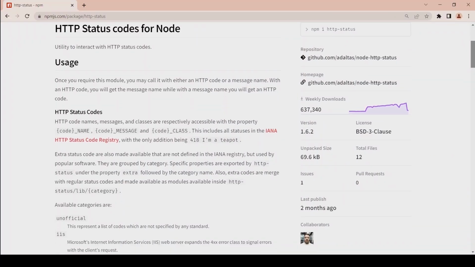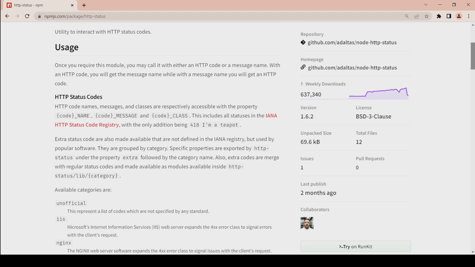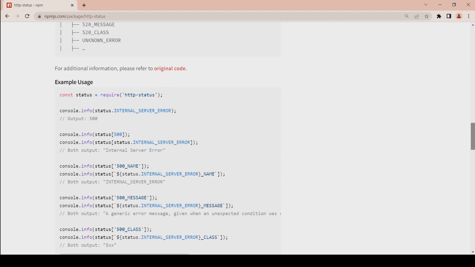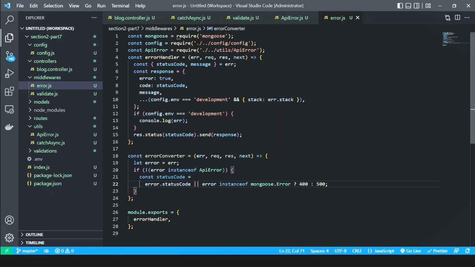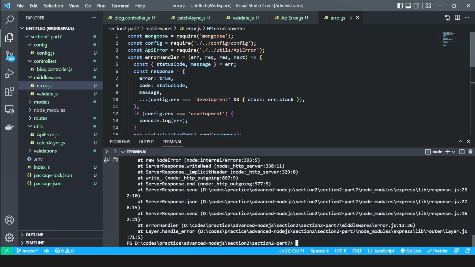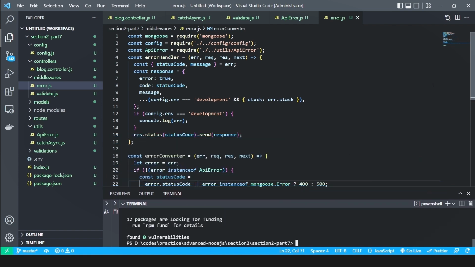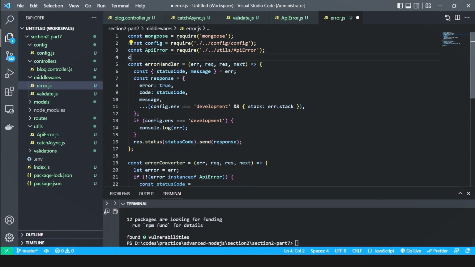So instead of hard coding the status code, I'm going to be using the http-status npm package that has all sorts of status codes with their own error messages. Let me install it using npm install http-status. Let me minimize the terminal to get more space, and let me require the http-status first.